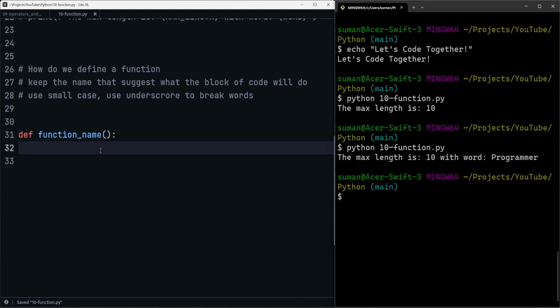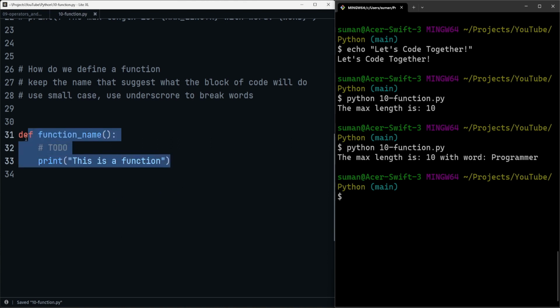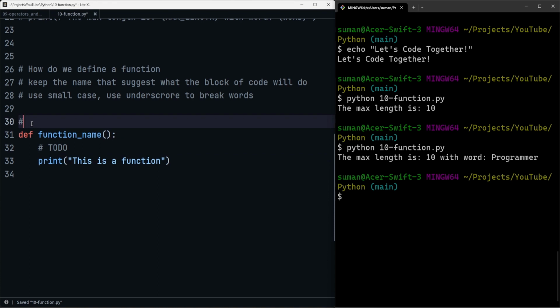Since you know in Python we don't use curly braces, you need to indent with a tab or spaces. Then put whatever you wanted to do here. Suppose we wanted to print hello world. Print this is a function. Okay, we're not doing hello world, we're just doing this is a function. So this is what the definition of a function looks like. You write def, the name of the function, parentheses, colon, and whatever task you wanted, put it here.